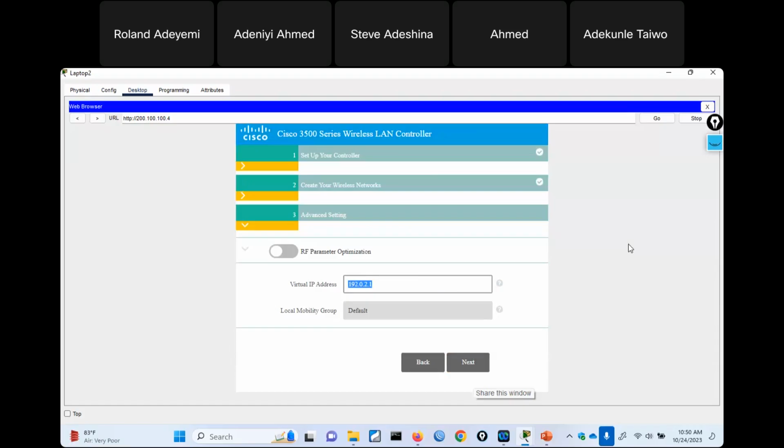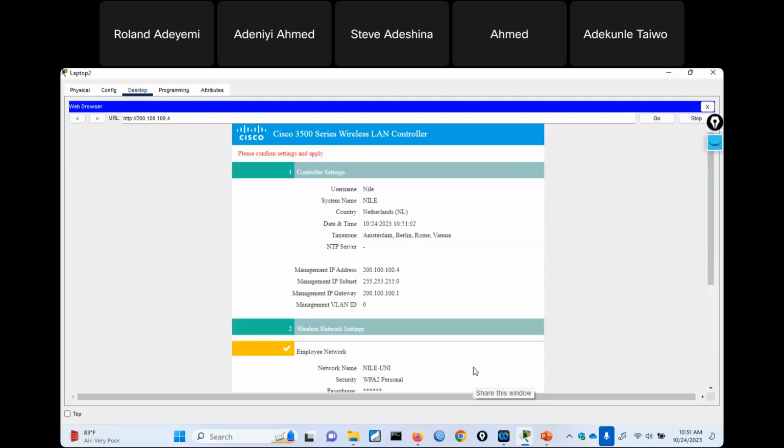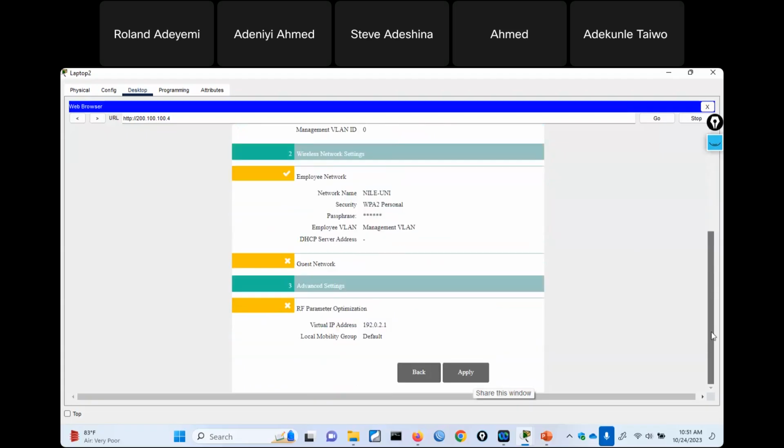Virtual IP address. Which IP address is this one again? This is an address that just represents the wireless LAN controller. You can change it to anything. You can say 1.1.1.1. It's not an address you use to enter into the wireless LAN controller. So if you are good there, you can just say next, and it will show you all the settings you have done. If you are okay with all these settings, you say apply.